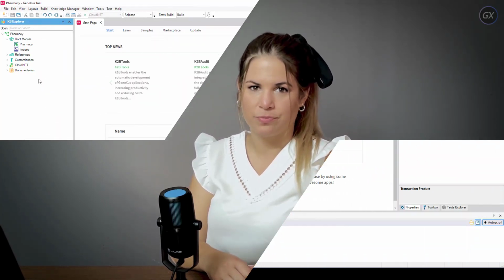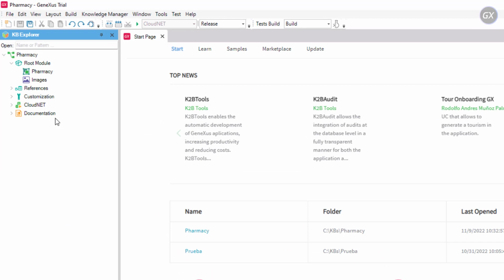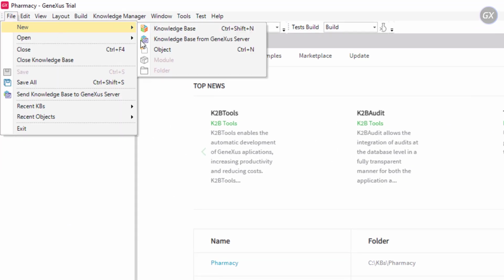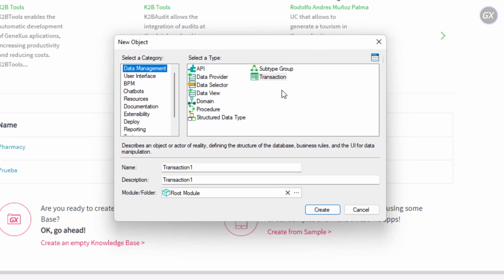Let's suppose that the pharmacy requesting the application has to register all the products it has on sale. In order to describe each real-life object identifier, you have to create a GeneXus object as a transaction type, but beware, because this is not related to the concept of database transactions. To create a transaction object, select File, New, Object in the toolbar.